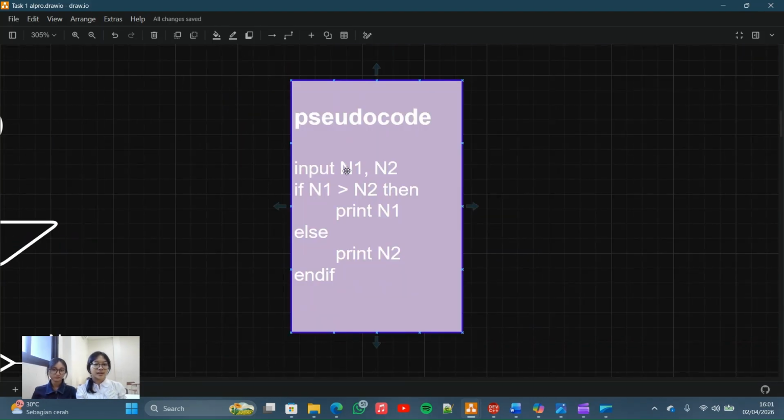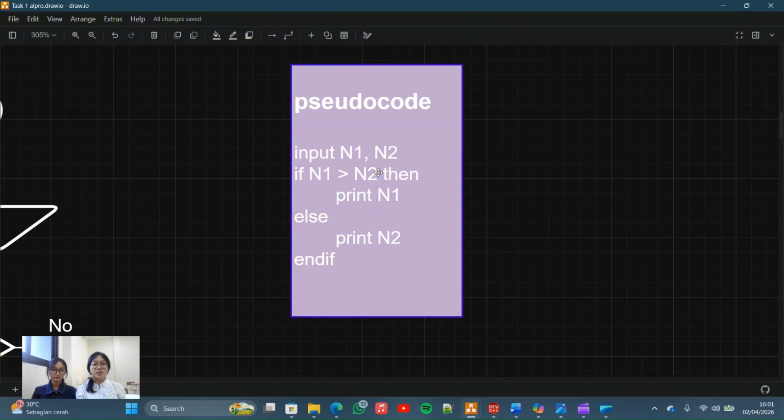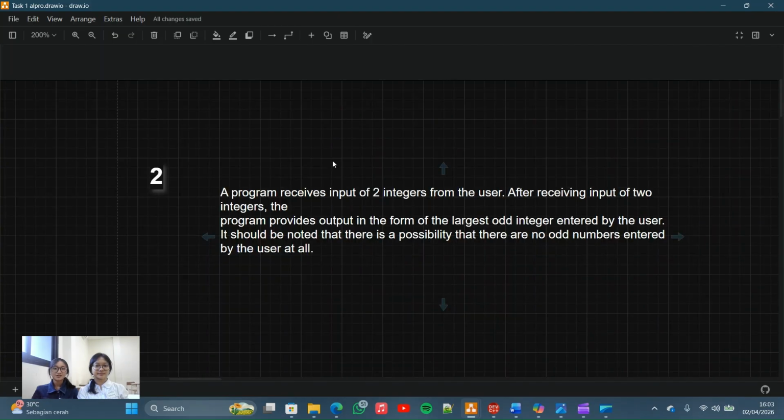So this is the pseudocode. Input n1 and input n2. If n1 larger than n2, then print n1. Else print n2. End if. So now let's continue to question number 2.